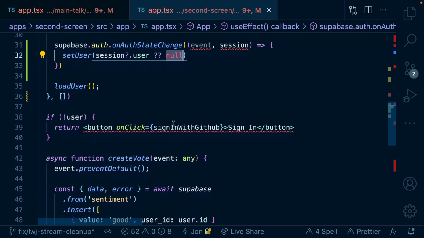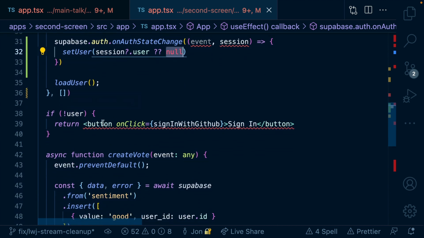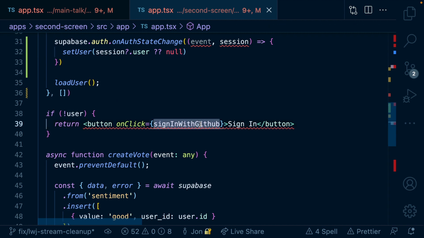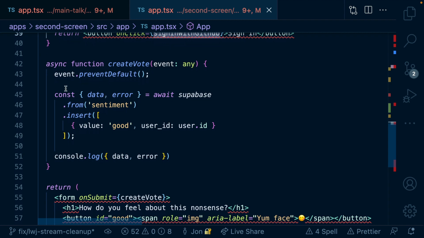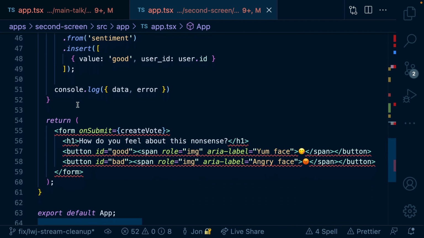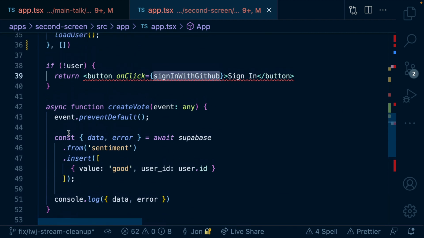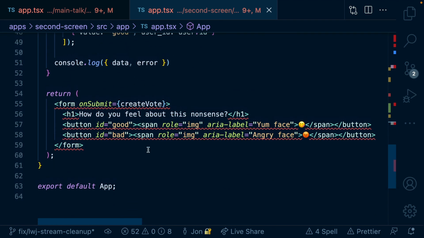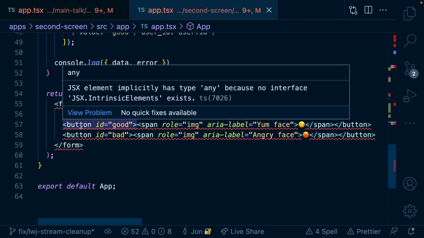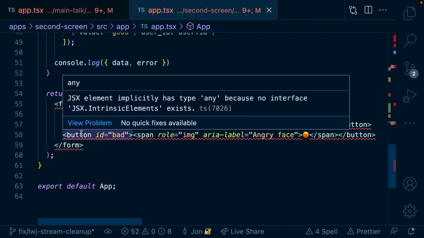And that's it. So now if we don't have a user, then the user is going to get this sign in with GitHub button. Otherwise, we've got this create vote function, which is going to be triggered by the form. So either the user will see this sign in button, or if they are currently signed in, then they'll see this form where they're able to create a vote. So either they can click the good button or the bad button.